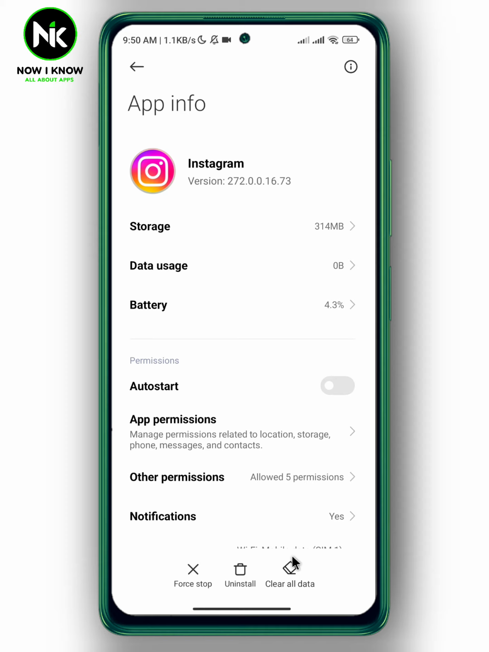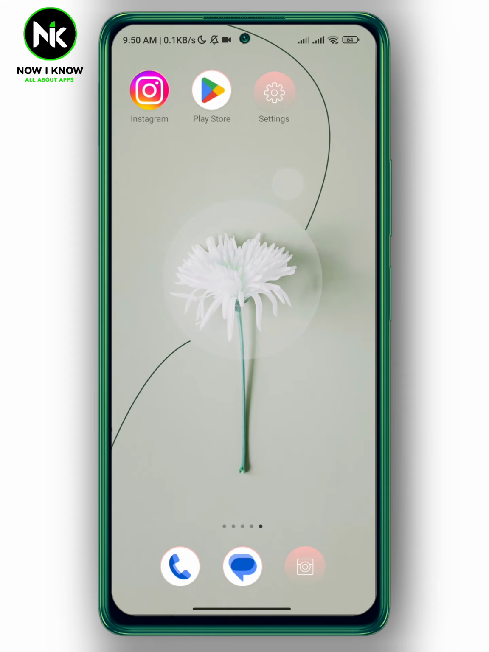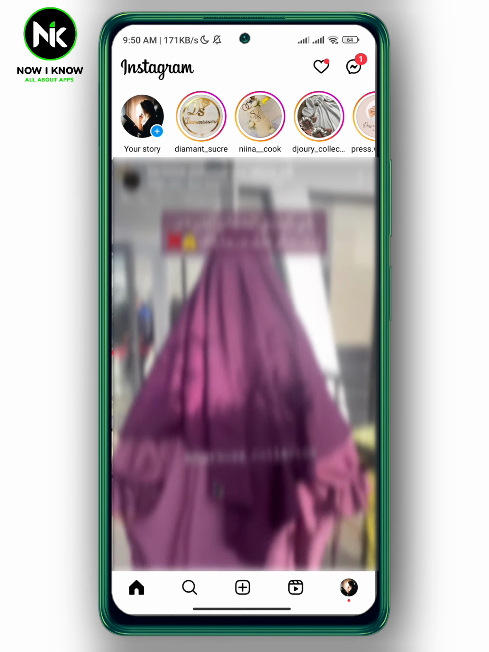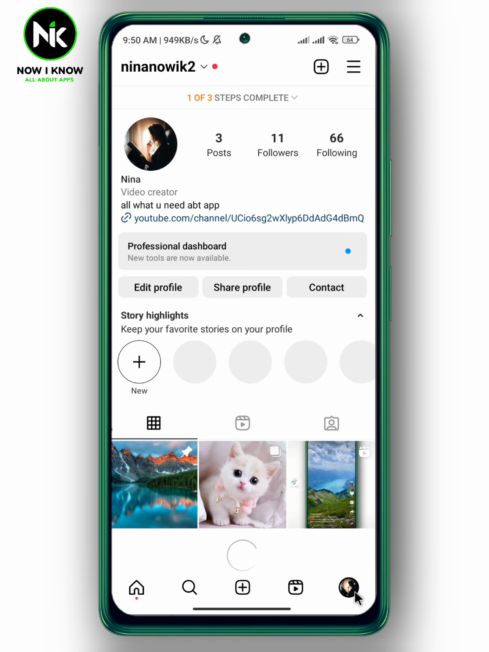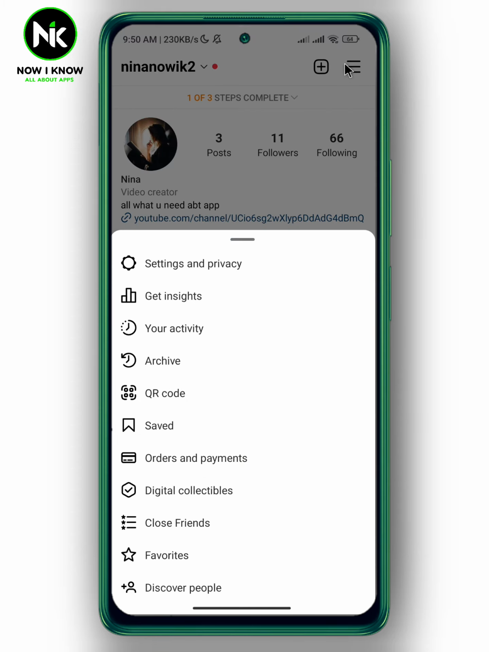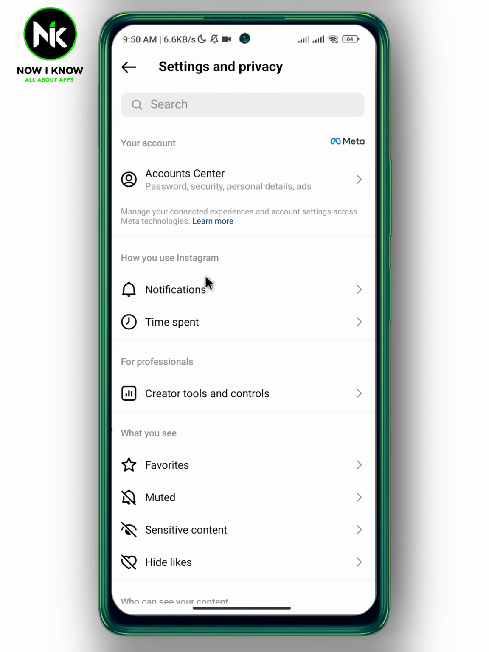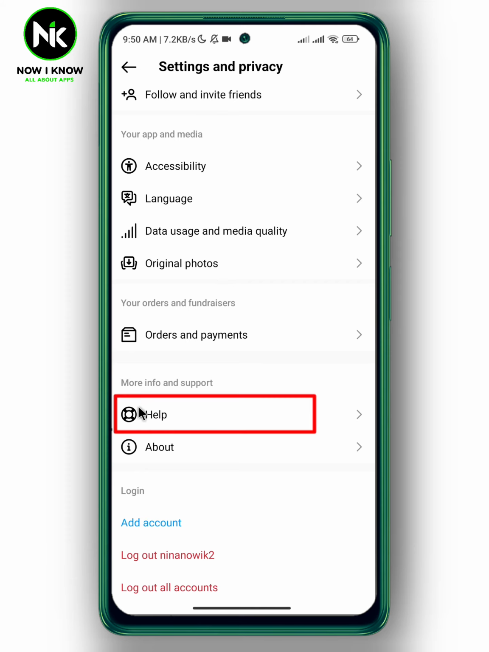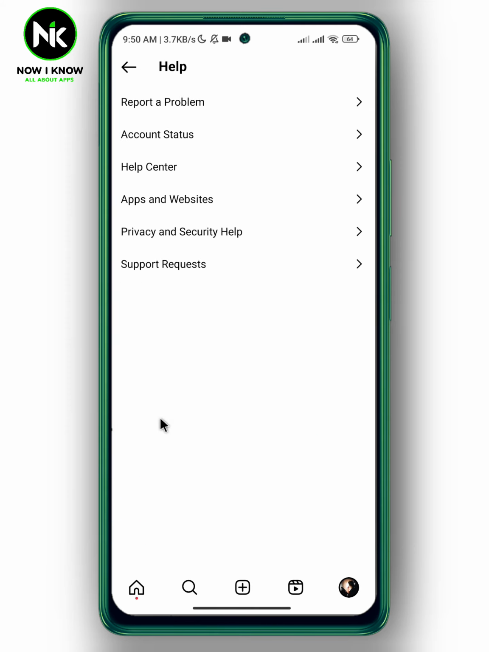Now, if none of these things work, then you have to report a problem. So go to Instagram. Tap on your profile picture at the bottom right corner. Then the hamburger icon at the top right corner. Tap on settings and privacy. Then scroll all the way down till you get to help option. Then tap on the first option, report a problem.